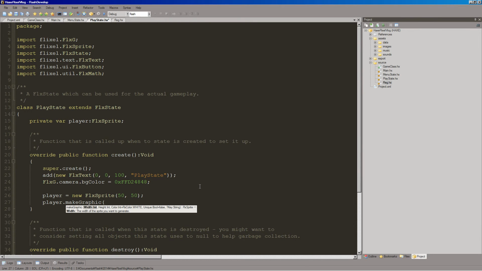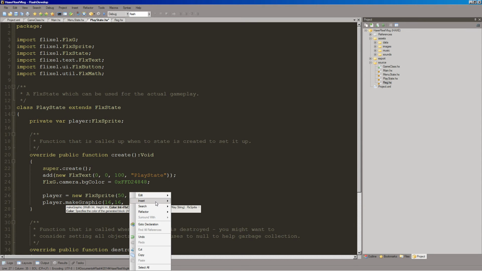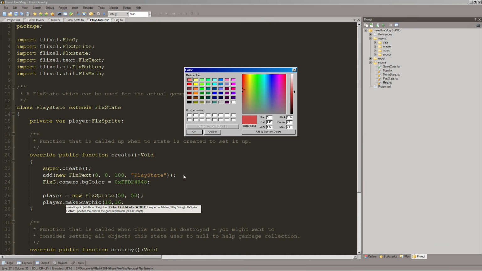And let's make something that we can see. So let's make it 16 by 16. I like that number. And our color, we can just use white, or we can use a hex value. But let's use our color picker again. So we're going to insert a color.